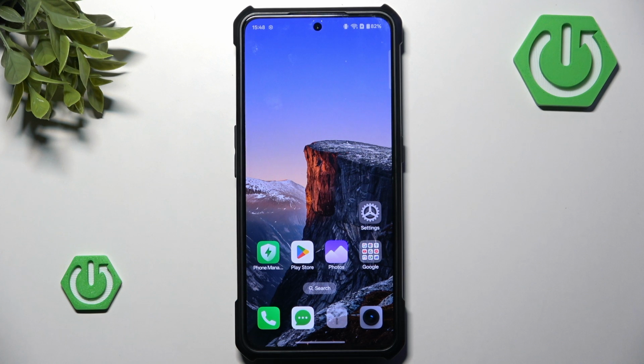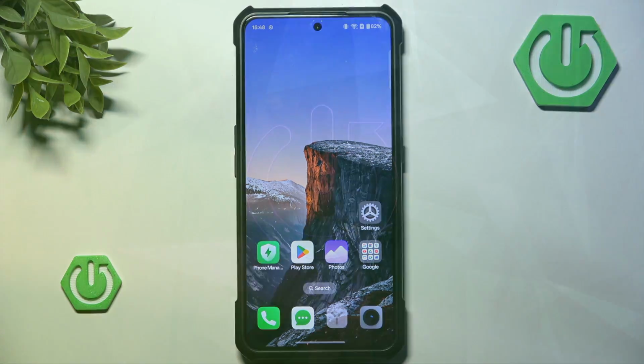In this video, I will show you how to fix your low volume problem on REALME GT Neo 5. Let's begin.